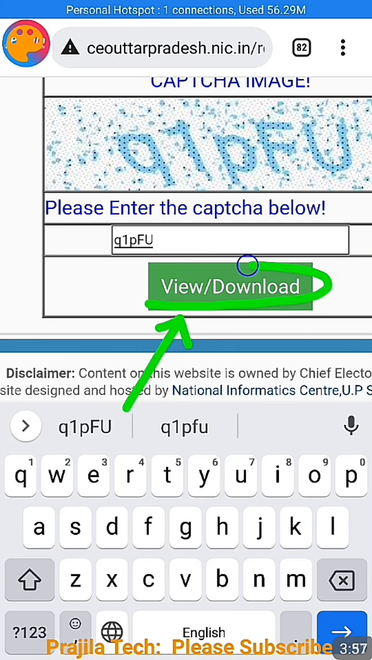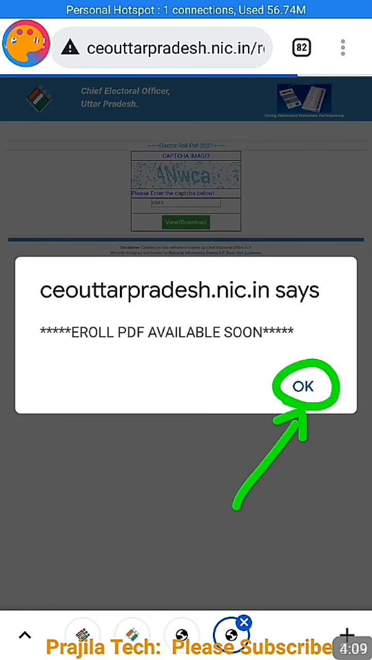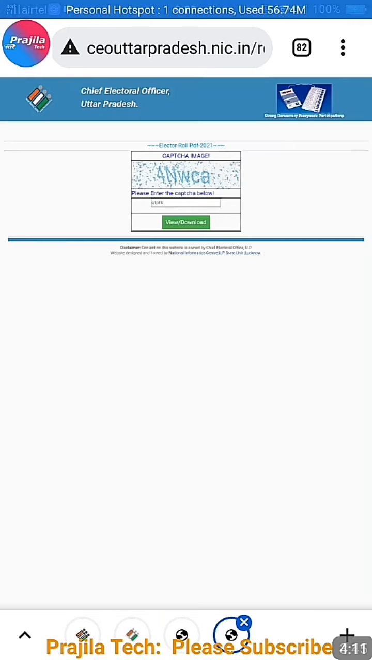Okay friends, so small letter or capital letter, number, you have to enter correctly. After that, click on the view download option. You can see here: electoral roll PDF available soon. That means for this particular district it is getting ready. It might be ready in 1 or 2 weeks or in a month. You can keep checking it.